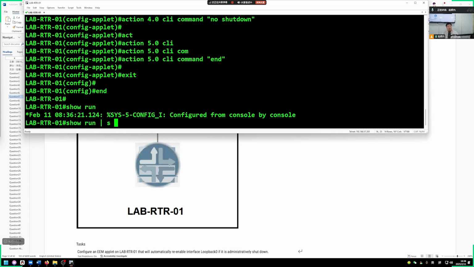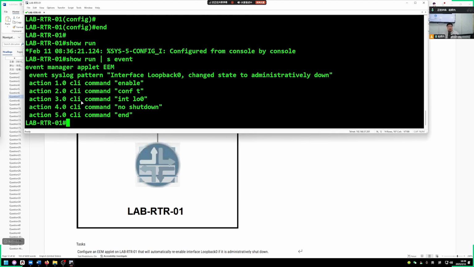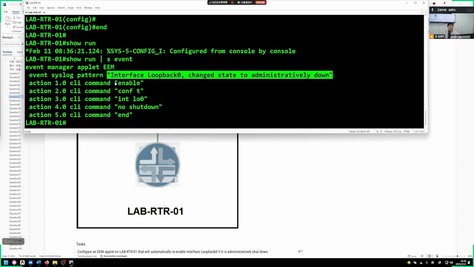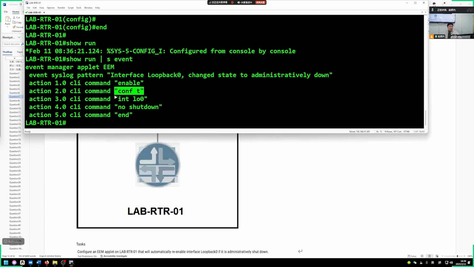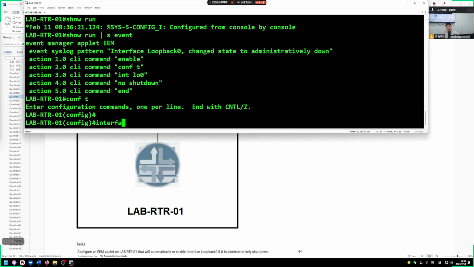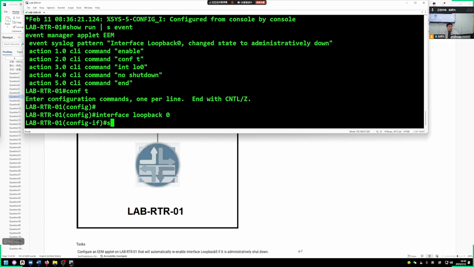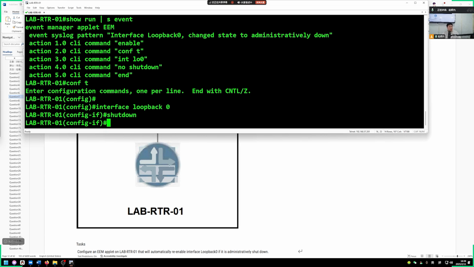Check the command line. Let's go to show running-config section event. Take a look: if we detect the generation of such a log, the router will enable itself, config terminal, interface loopback 0, no shutdown, exit, done. Let's test the phenomenon. Let's go manual now. Take down the loopback 0 of this router and see if it can bring itself back up.